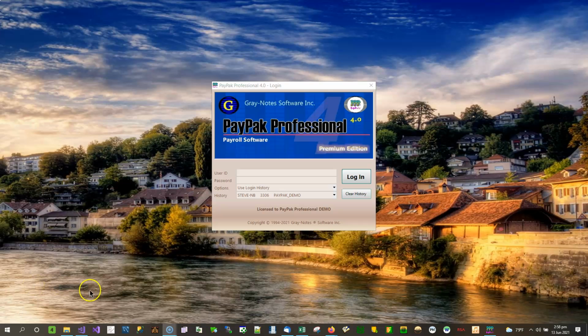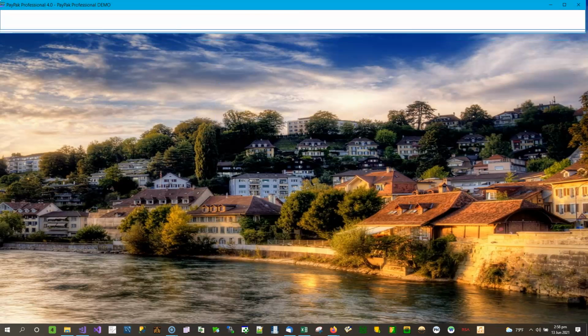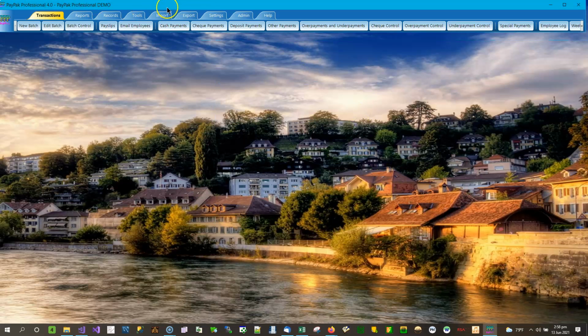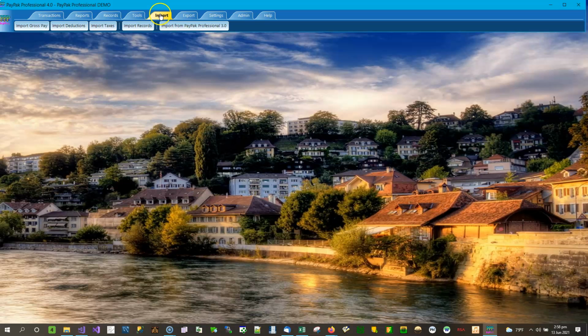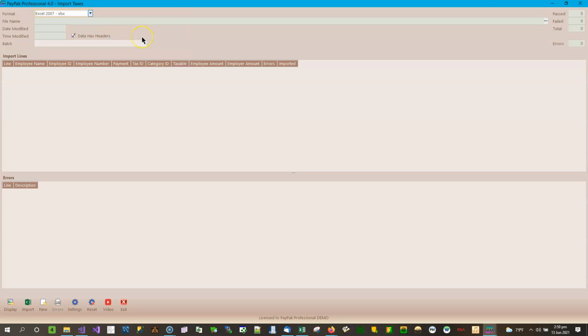So let's sign in and show you how it works. The Import Taxes screen is found under the Import section of the menu, beside Import Gross Pay and Import Deductions. So we click on the button, and here is the screen.